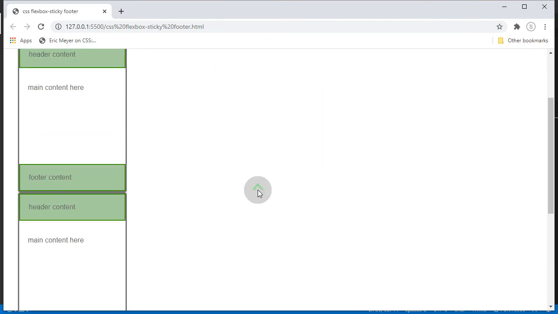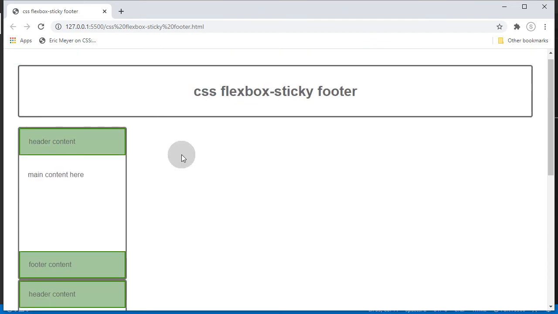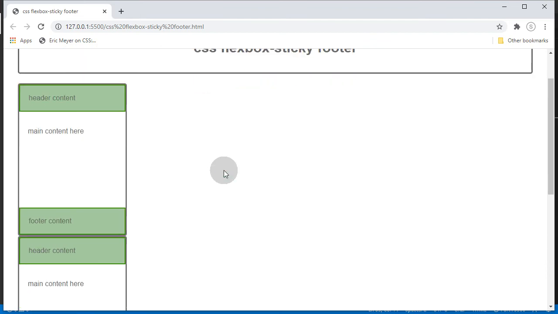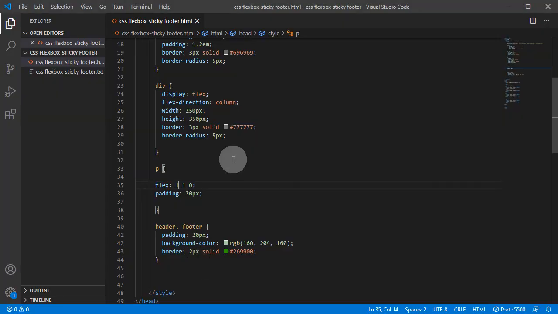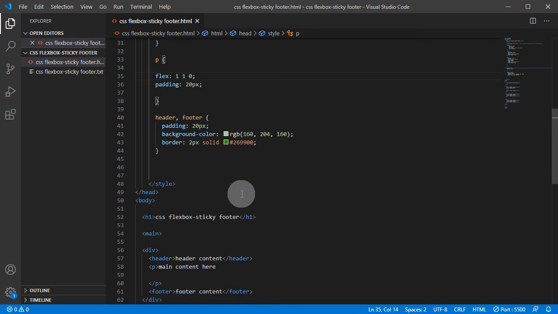They're all just stacking on top of each other because right now it's just within main, and in main we have no rules. But what we can do is put some rules on main to have them line up horizontally.